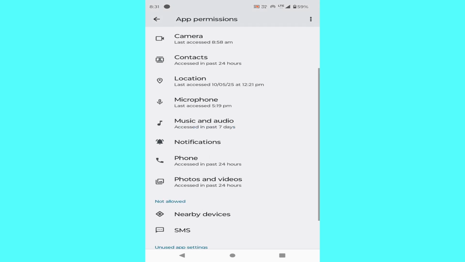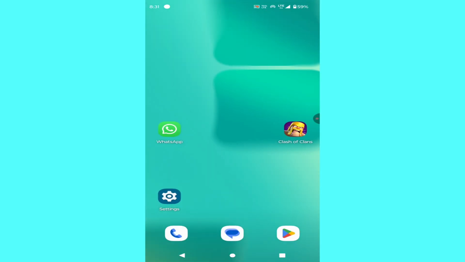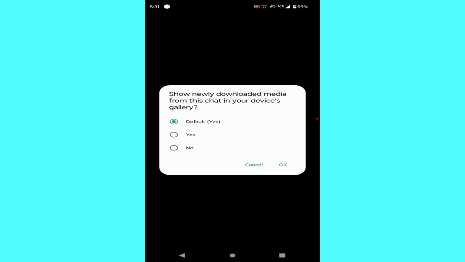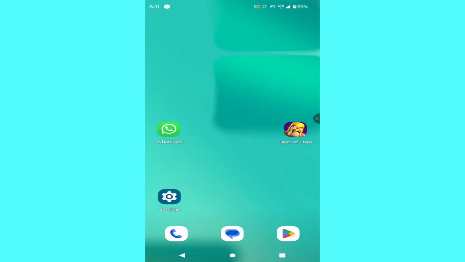And then the second step is to open your WhatsApp app and click on the profile, and scroll down and click on media visibility and check whether it is yes or not. If it is no, then click on yes and OK. After doing this step, check the problem.